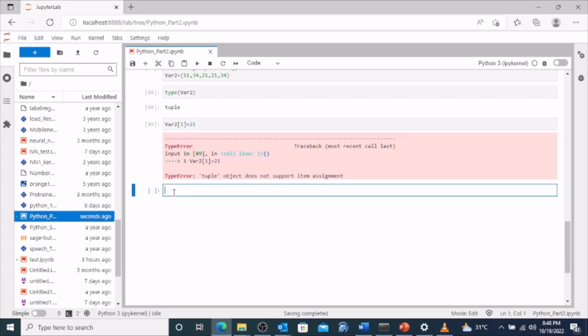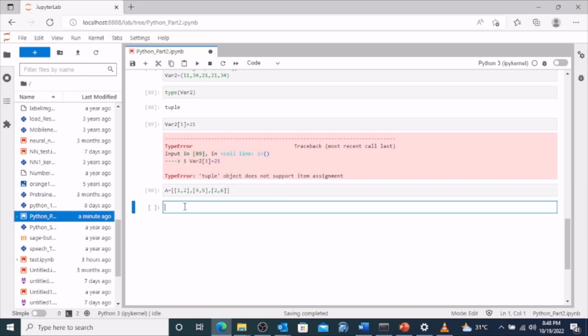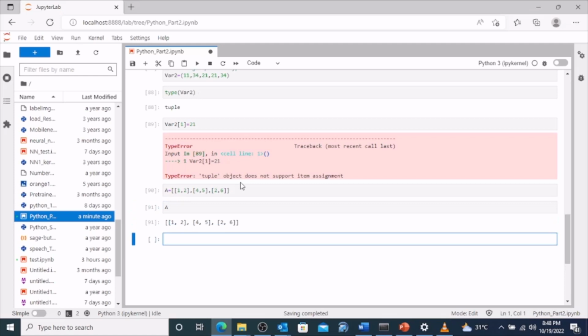Now what about a matrix? If I want to declare a matrix, row wise I can start initializing it. I'll open a square bracket, then declare my first row. Let me go for 3 cross 2, that means 3 rows and 2 columns. 1 comma 2 is my first row, followed by 4 comma 5, that is my second row, and I will have another row, 2 comma 6. So A is the matrix I have, 3 rows and 2 columns here.